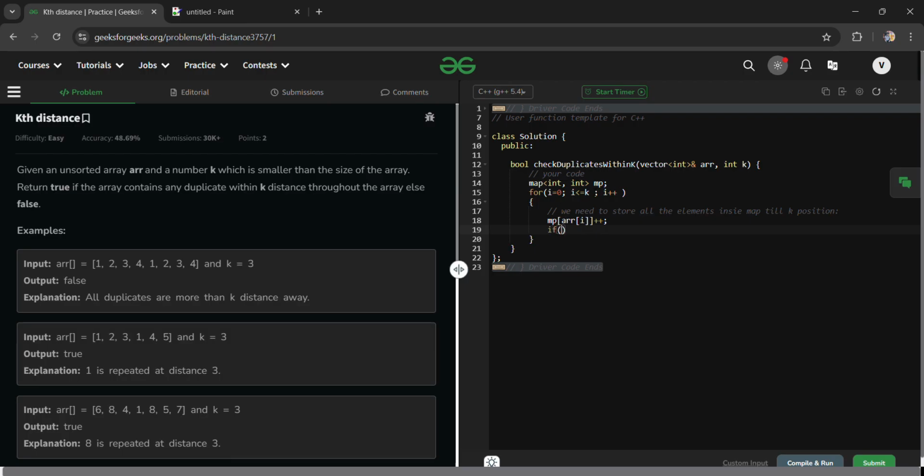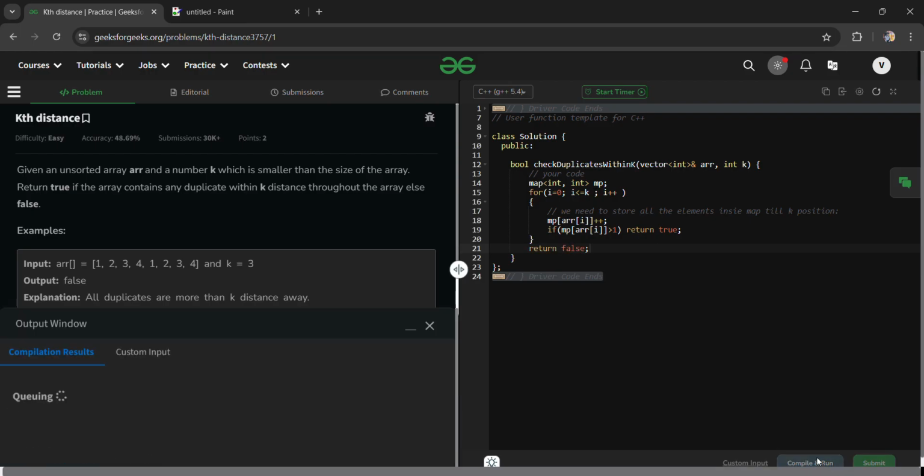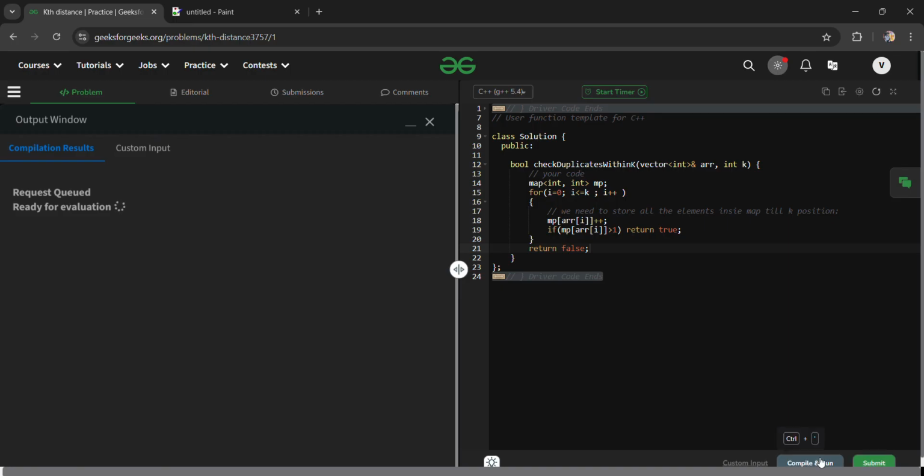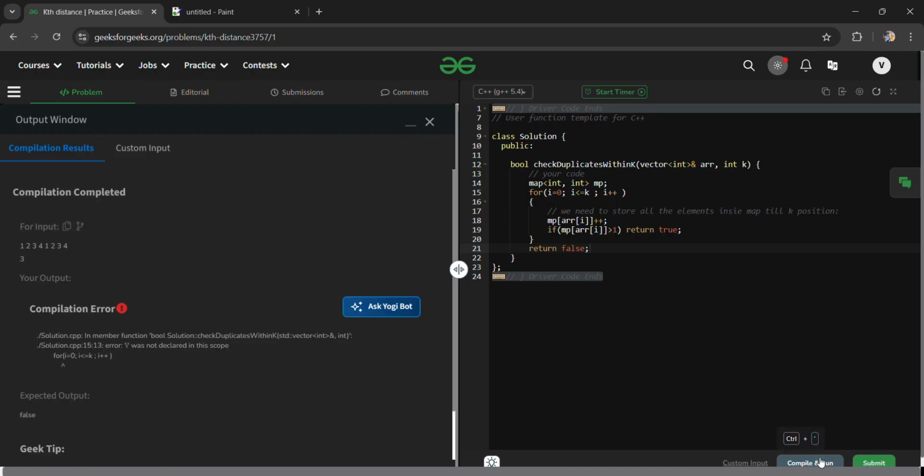And now we need to check. If map of array of i, because we are going to check inside the map, not in the array, is greater than 1, then here we can simply return true, else we can simply return false. Let's try to compile and run. Okay, so basically here we have now defined i, so here int i is equal to 0.